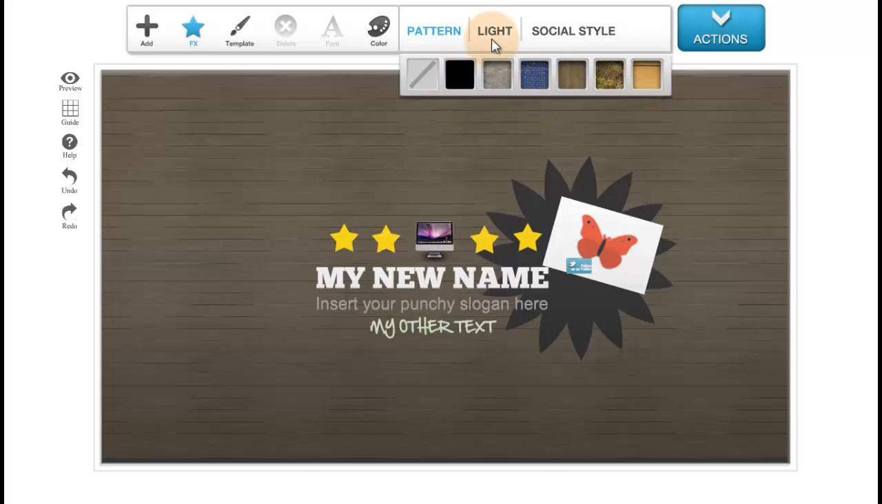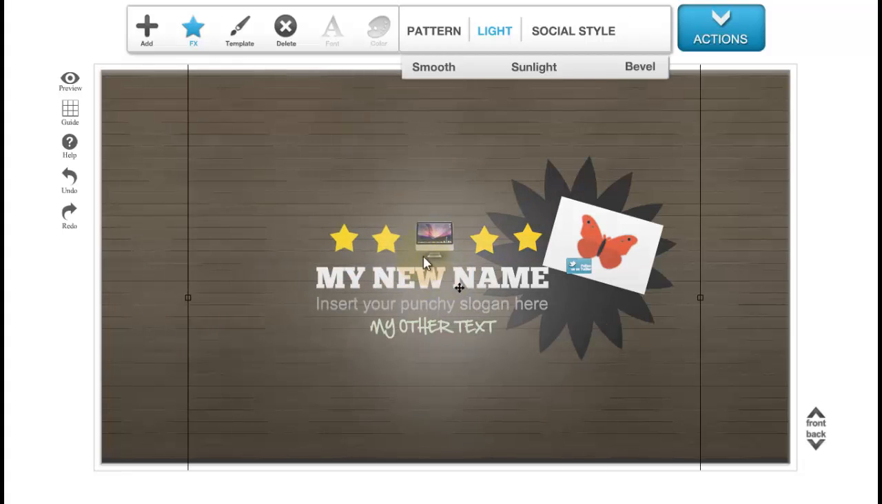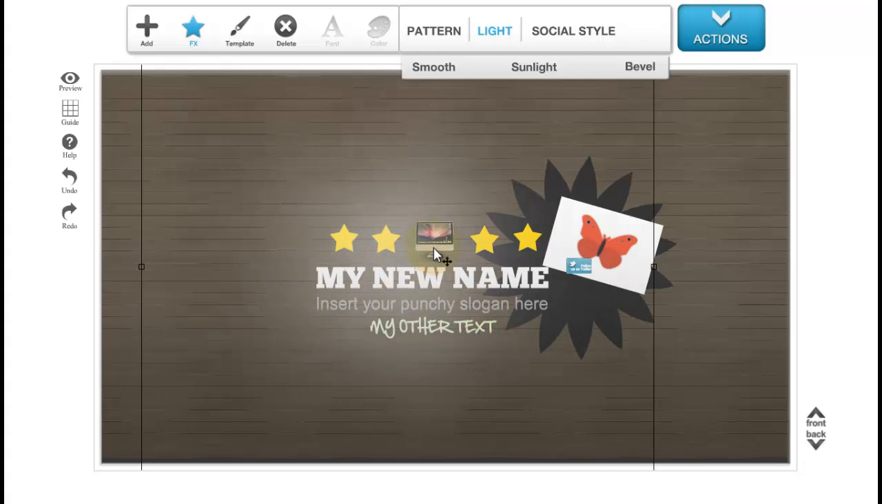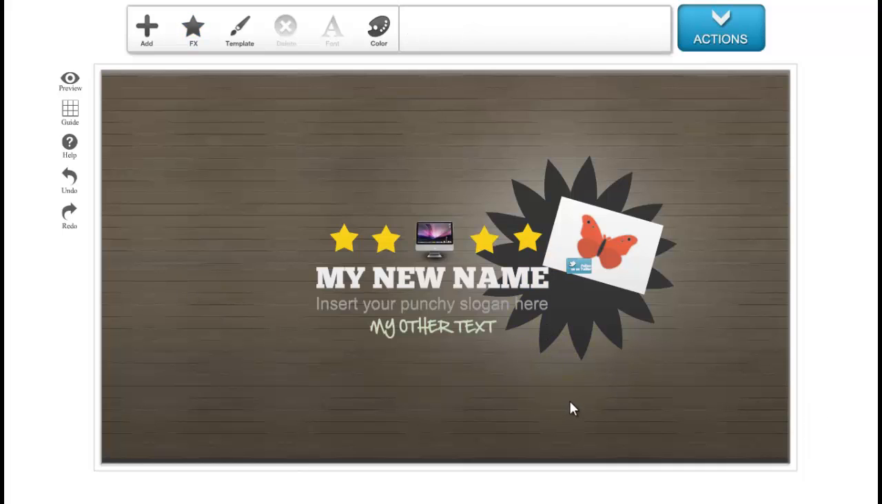So that's it for the patterns. Let's go to light. Now we have smooth, sunlight, and bevel. So let's try smooth, and this will appear. This is a sort of light image effect. So what you can do is to enlarge that and then send it back to the backmost, and you will see that it will have a glowing effect, like so. That's how the smooth light effect works. Now you can delete that.